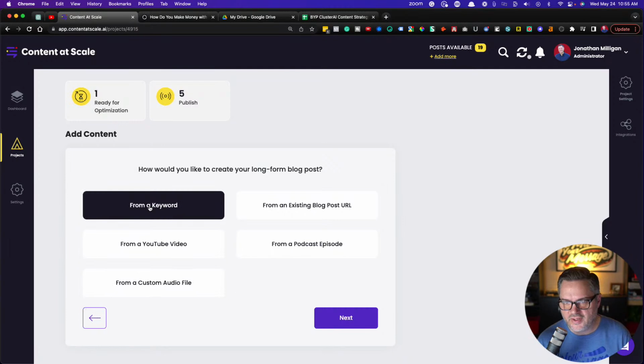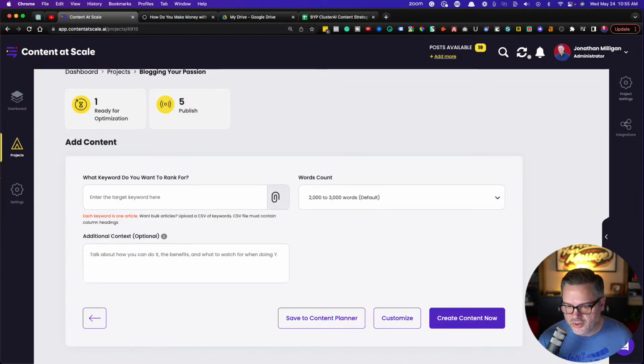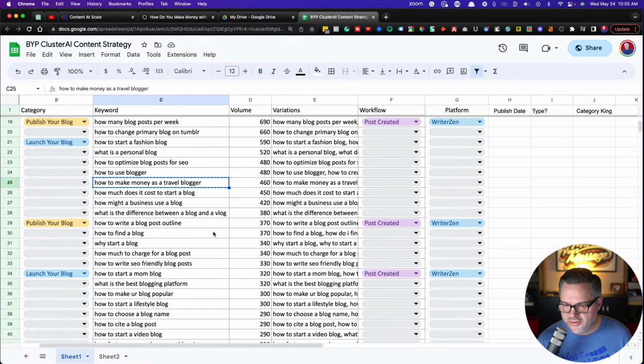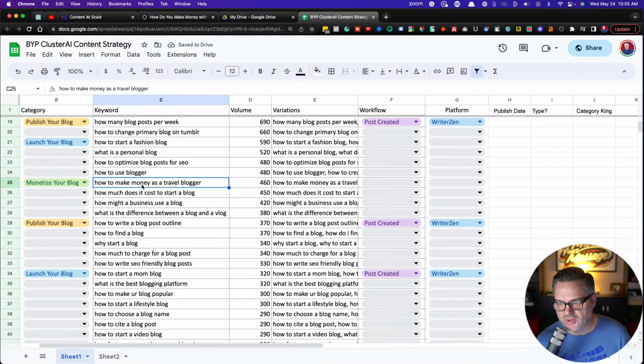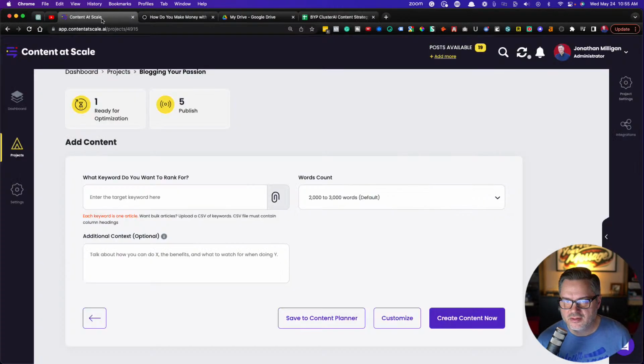So for this example, I'm just going to show you the process because I already have an article generated that I want to use today. But just to show you from a keyword, this is what you do. You come in here, and it's going to ask you what keyword do you want to rank for. So in my keyword research, one of the ones I want to write right here is I've got my different categories. So this would be monetizing your blog, how to make money as a travel blogger. Okay, so we're going to grab that.